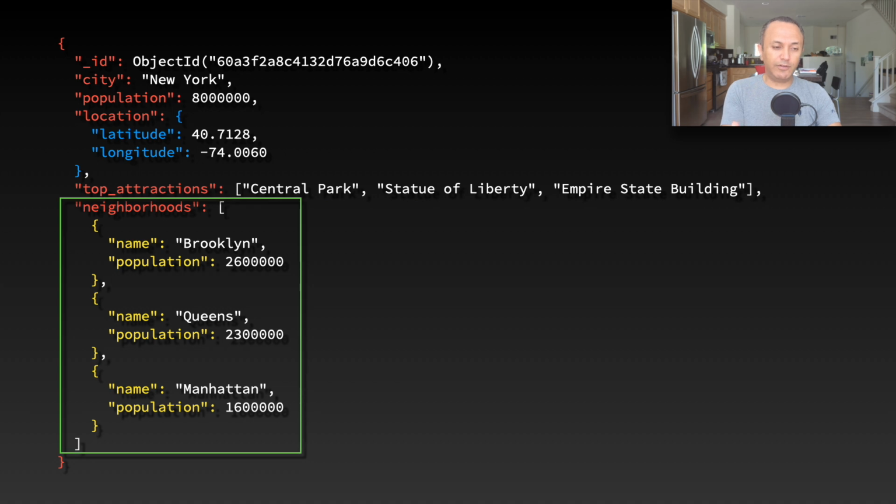We have another field here, which is neighborhoods, which is also an array, but the items in the array are not strings. They are actually nested documents as well. So each item is a document. Each one of these documents has fields and so on. You could have multiple levels of nesting, if you will. It's not only one level of nesting. So this is a typical document, what it might look like.